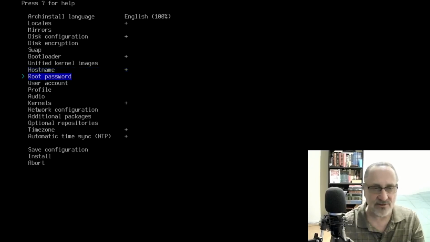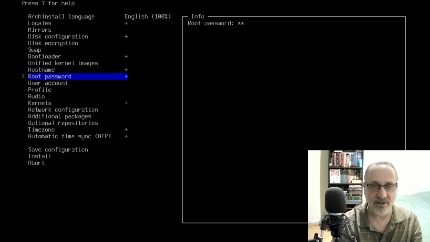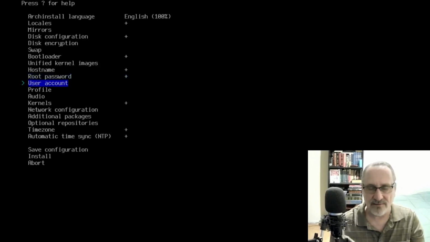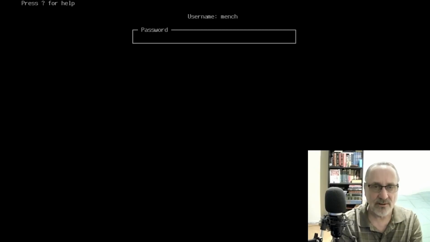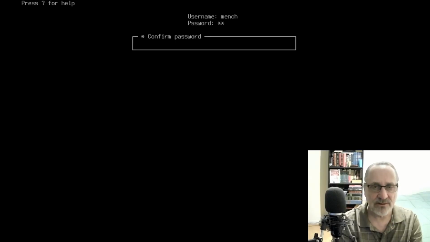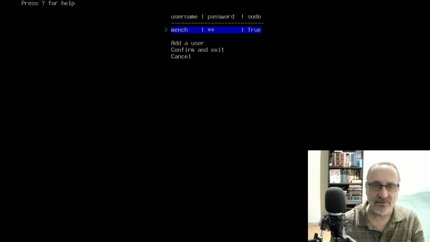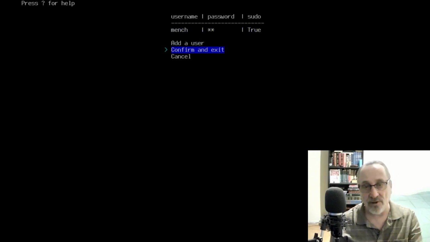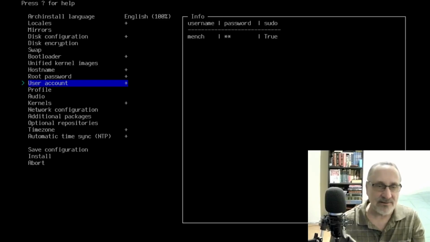Hostname is Arch Linux. That's good. Root password is that. And I'm going to put my root password in again. I'm going to let the system create a user account for me. Usually I do this manually, but I'm going to let Arch Install do it for me. Add a user. Mensch's password. Put Mensch's password in again. Make him a super user. Yes. So Mensch is going to have sudo privileges. And like I said, usually I do this manually, but I'm going to let the system do it for me. Confirm and exit.